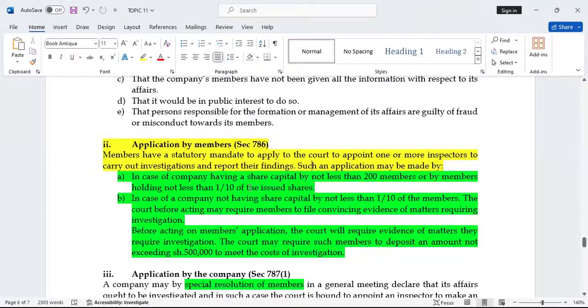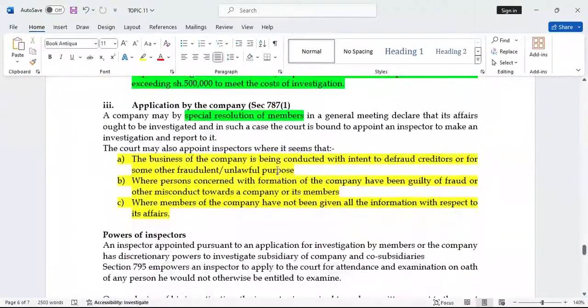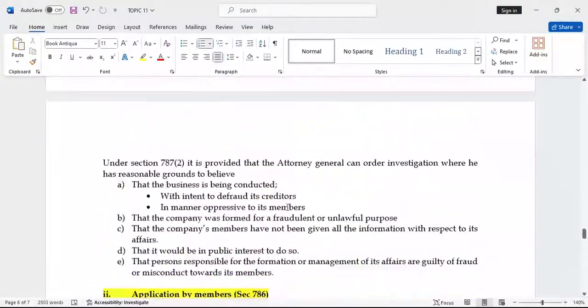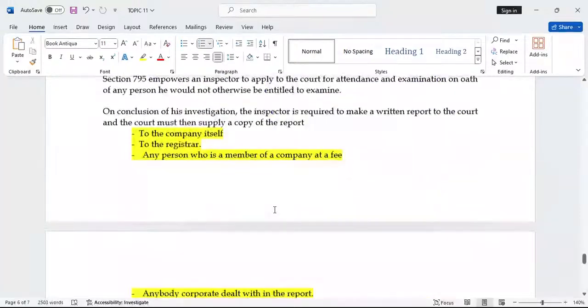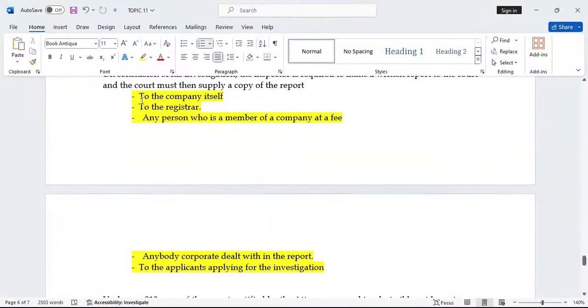You must be able to know these ones. In fact, this question was actually tested sometimes, so I can't tell the exact thing. So you have to be keen. The parties who can petition, and of course also the reasons. Then I've highlighted those who are entitled to the report after investigations. I'm not highlighting just for the sake.